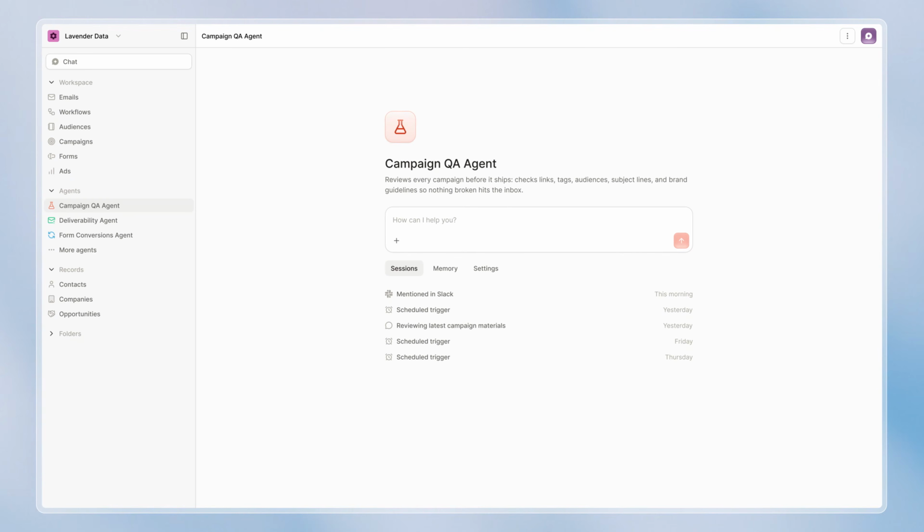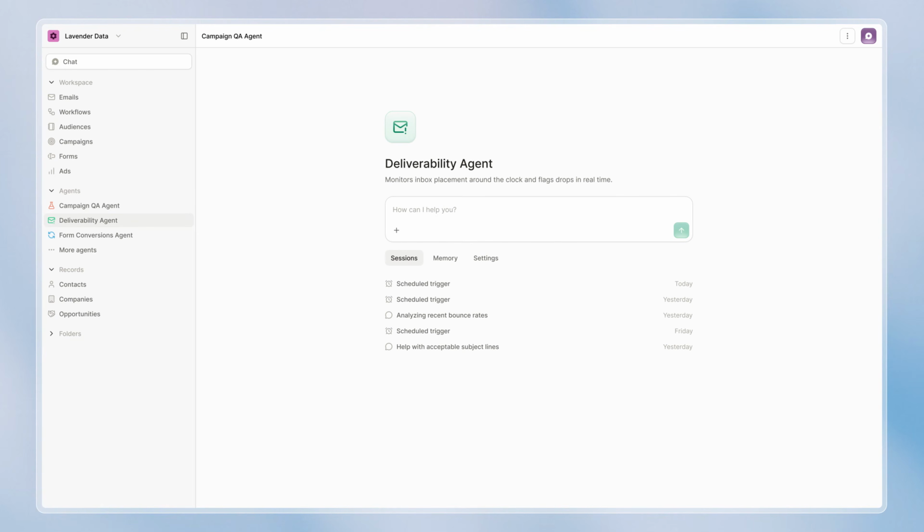Okay, so one agent on a schedule, that's helpful, but a whole team of them, that's where conversion really starts to shine. This account has a campaign QA agent that checks every blast before it ships, a deliverability watch that flags inbox placement drops overnight, and a form fill anomaly detector that catches when conversions tank. Set them up once and let them run in the background.